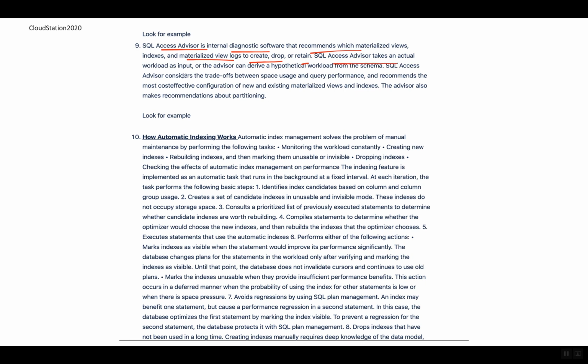It takes an actual workload as input, or the advisor can derive a hypothetical workload from the schema, and consider the trade-off between space usage and query performance and recommend the most effective configuration. Now, this is about how automatic indexing works. Automatic index management solves the problem of manual maintenance. It monitors the workload, creates new indexes, rebuilds indexes, and marks them usable and invisible. It drops indexes and checks the effect of automatic index management on performance. The indexing feature is implemented as an automatic task that runs in the background at a fixed interval.